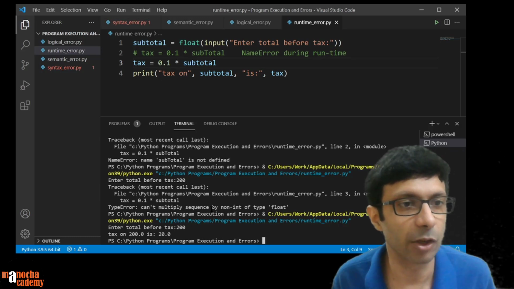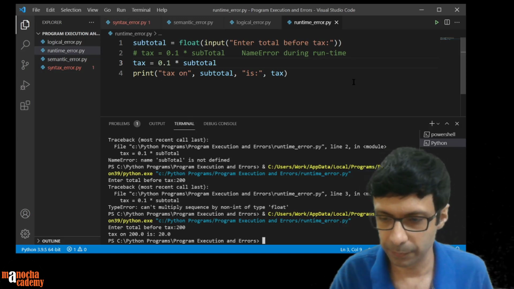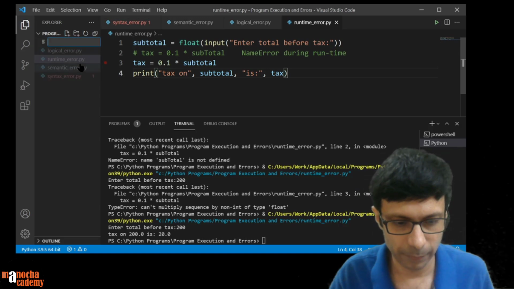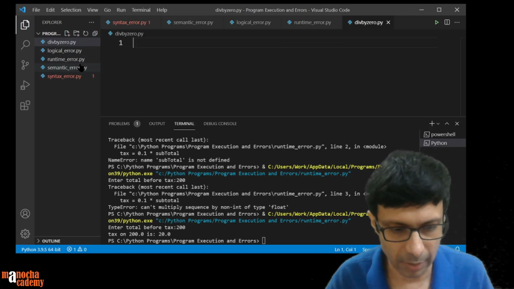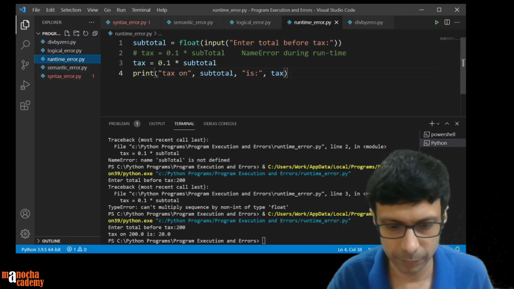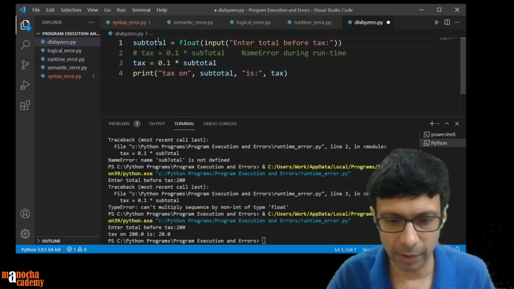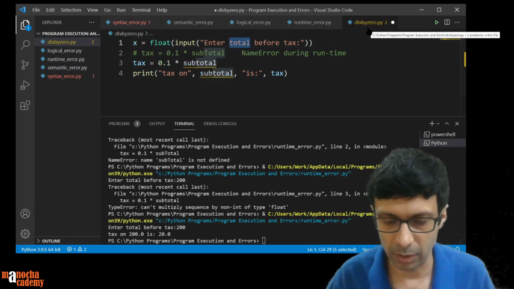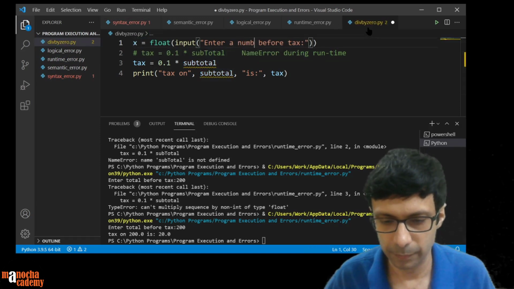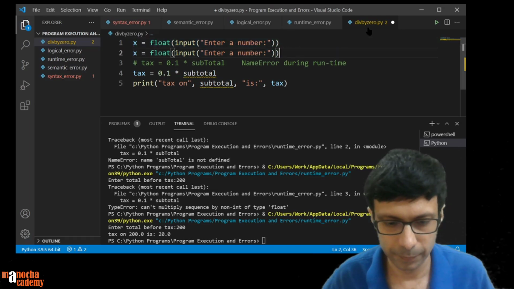Very good. Sham is asking a question. What about division by 0? Great question. So let's go ahead and try that. Let's try it in a new file here. So for example, we can tell the user to input two numbers, right? We can say X, input a number, and then we can say Y.